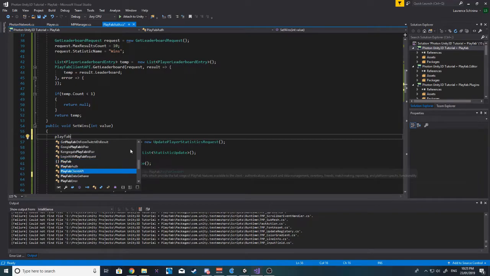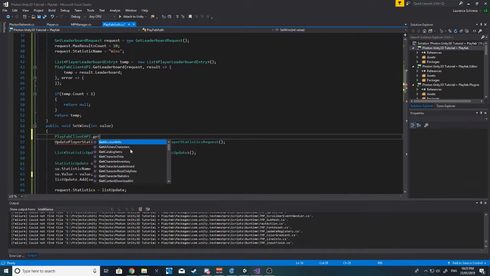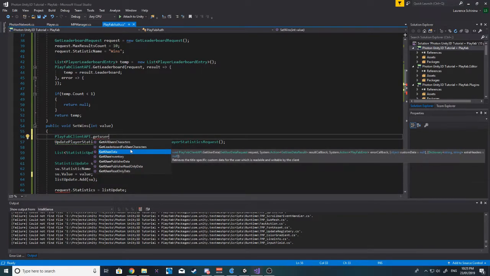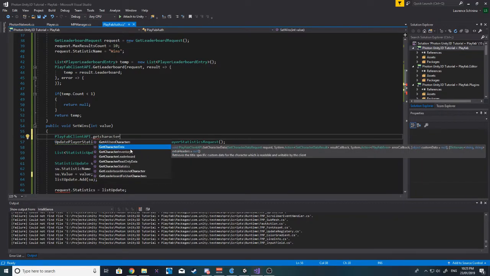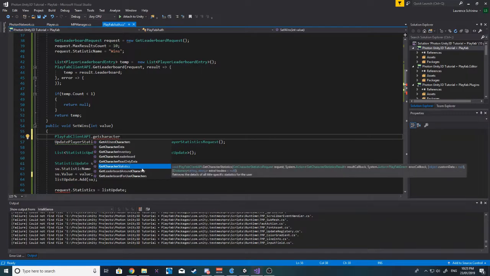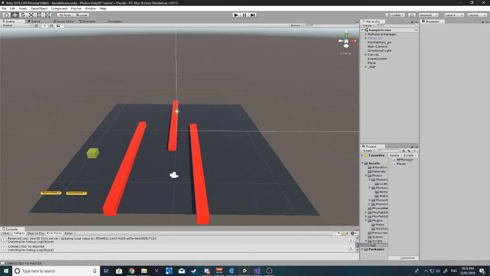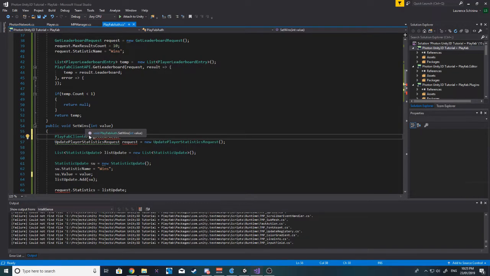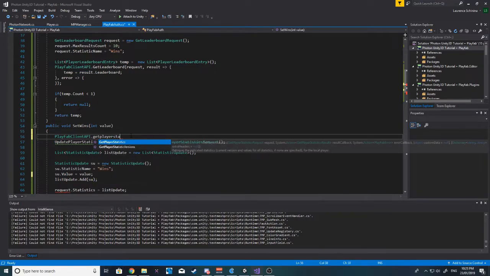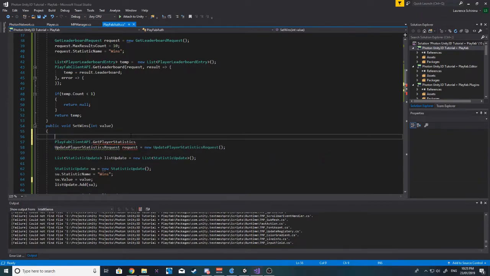So PlayFab client API dot get user, get character statistics. Really quick, I'm just going to go ahead and look at what it's called. Get player statistics. So we'll try that. So this is going to require a get player statistics request.